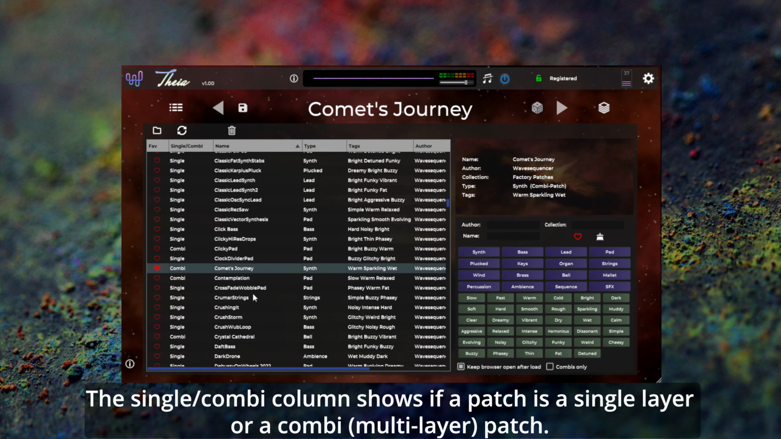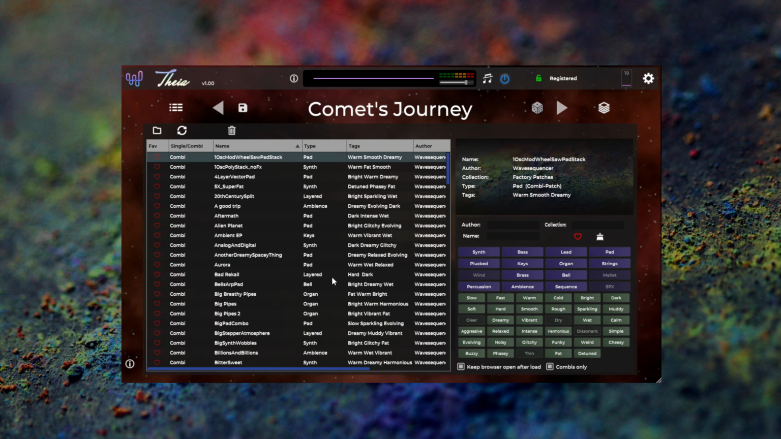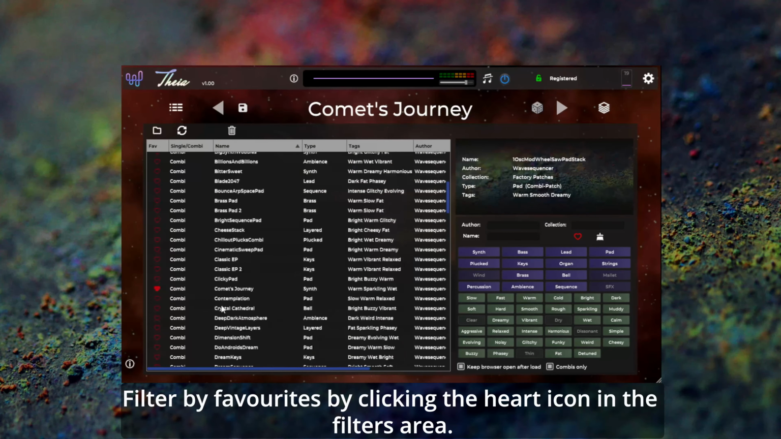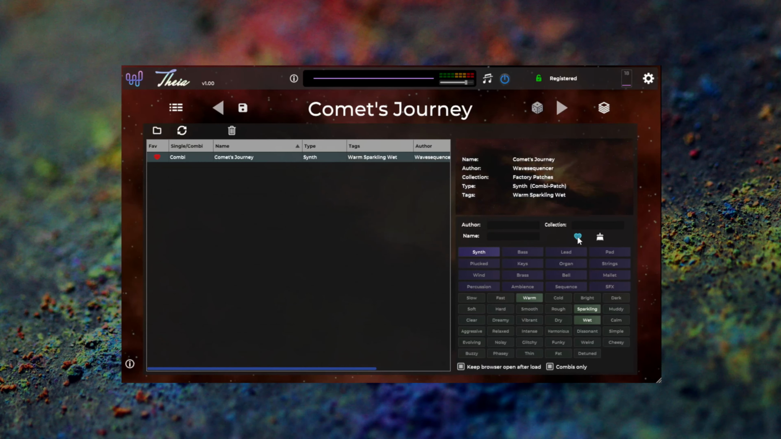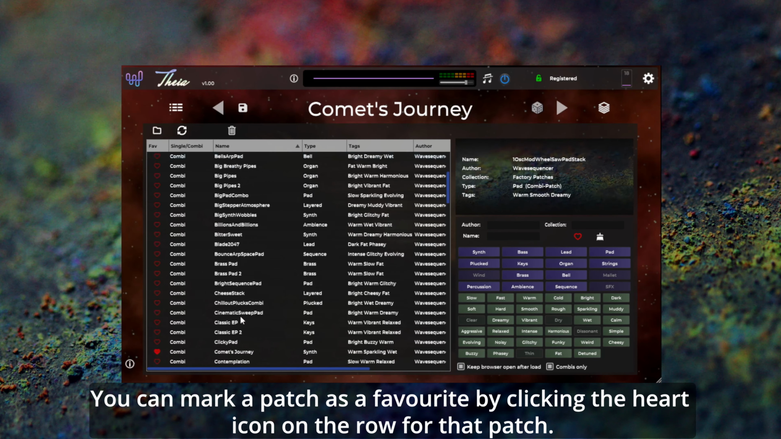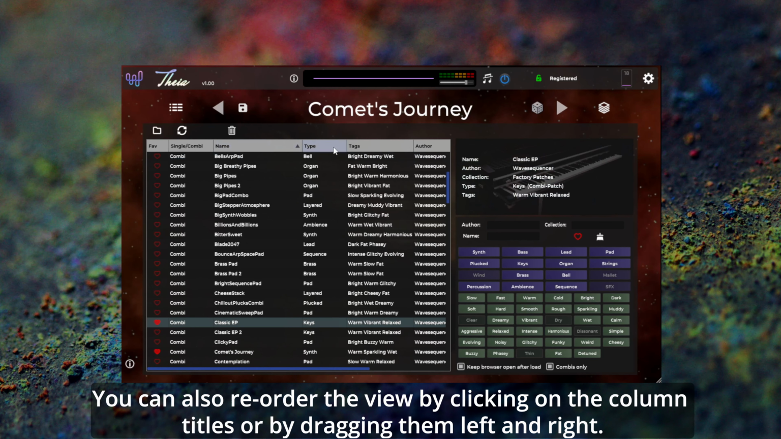The single combi column shows if a patch is a single layer or a combi, multi-layer patch. Filter by favorites by clicking the heart icon in the filters area. You can mark a patch as a favorite by clicking the heart icon in the row for that patch. You can also reorder the view by clicking on the column titles or by dragging them left and right.